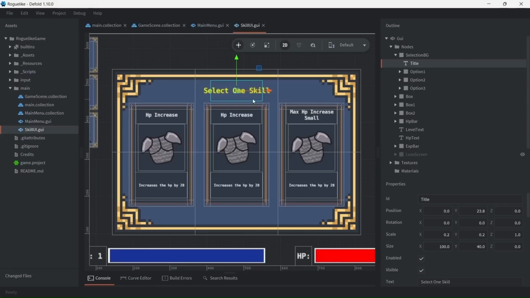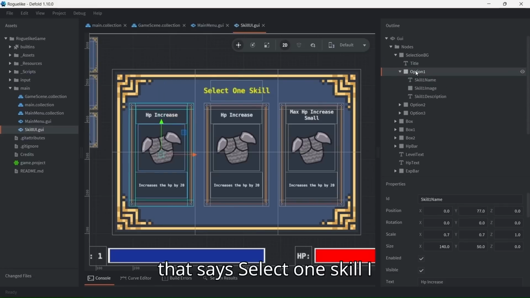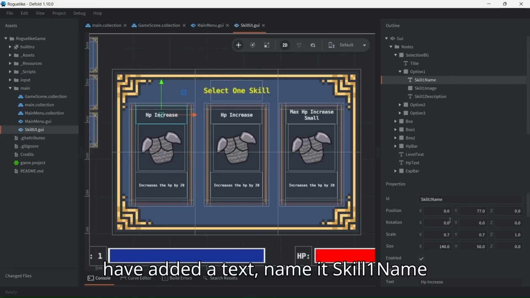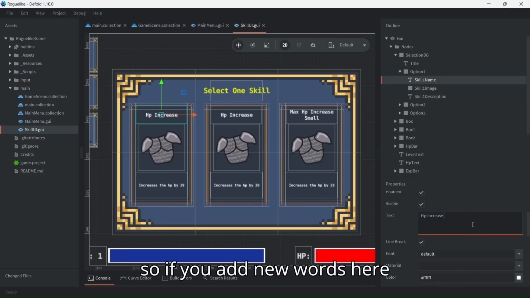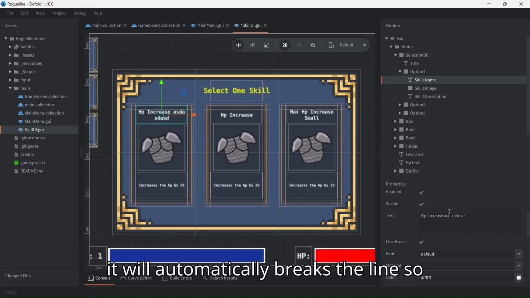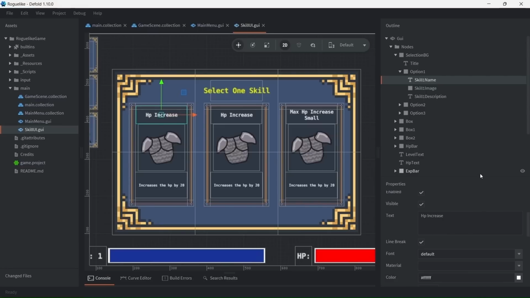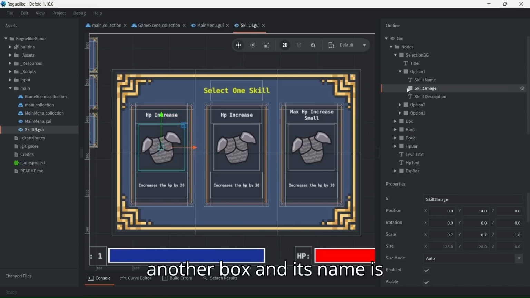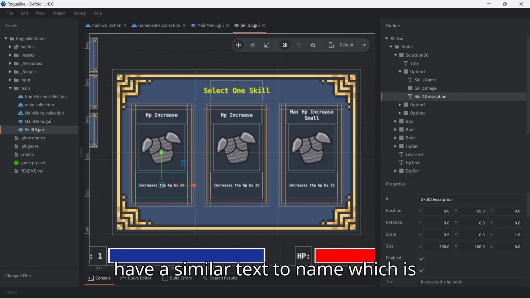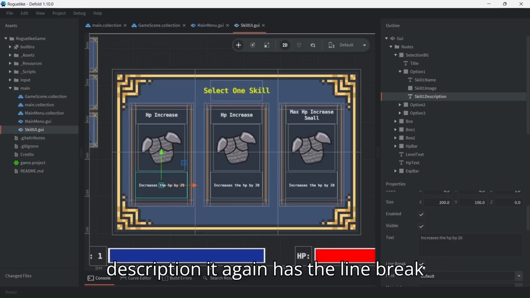Added a title that says select one skill. I have added a text, named it skill one name, and I have enabled the line break, so if you add new words here, it will automatically break the line, so it will not overflow. We have an image, which is again just another box, and its name is skill1 image. And lastly, we have a similar text to name, which is description. It again has the line break enabled.